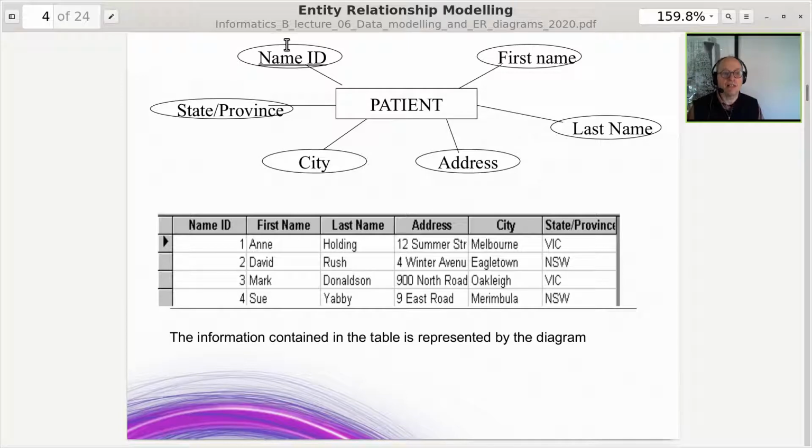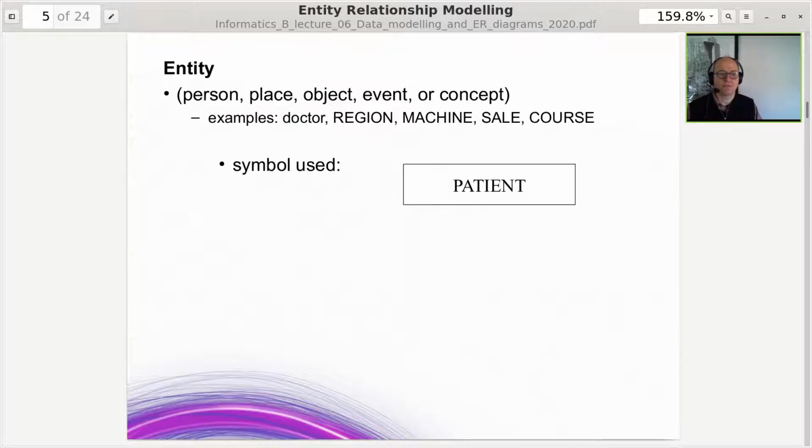You've got the patient ID, the primary key, the unique identifier for each line. You've got the first name, last name, address, city, state, province. So that's information about patients. And yes, this picture represents that table. That's how we translate from one to the next. You might have got that from last week, but this week we're trying to make it more concrete.